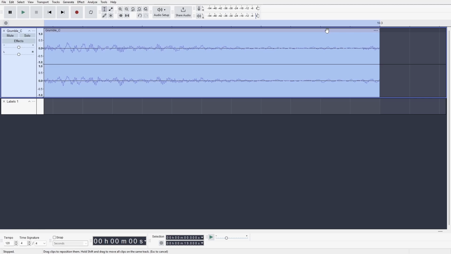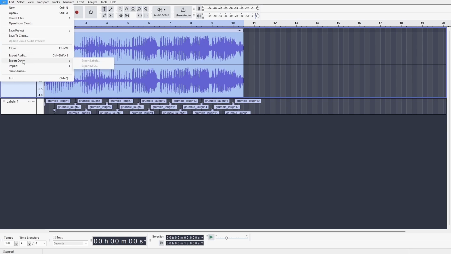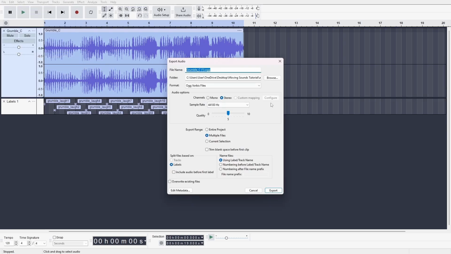So now this track is 19 seconds. Yep, we will go Control Shift and E, or you could go export audio like that. And then you want to choose where you want your files to be exported to. Okay, so I have selected a file location.